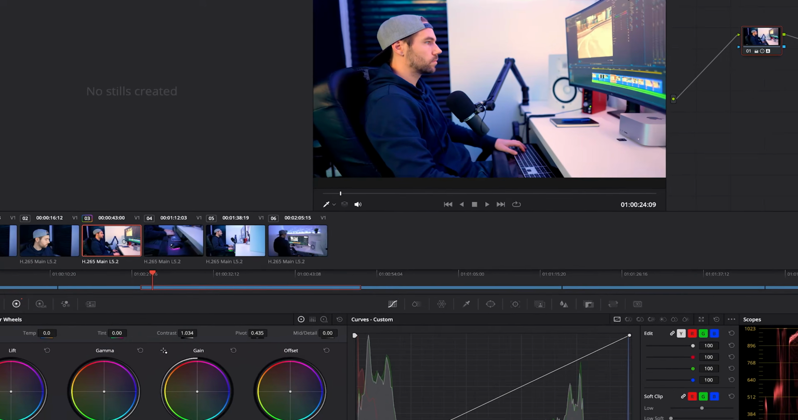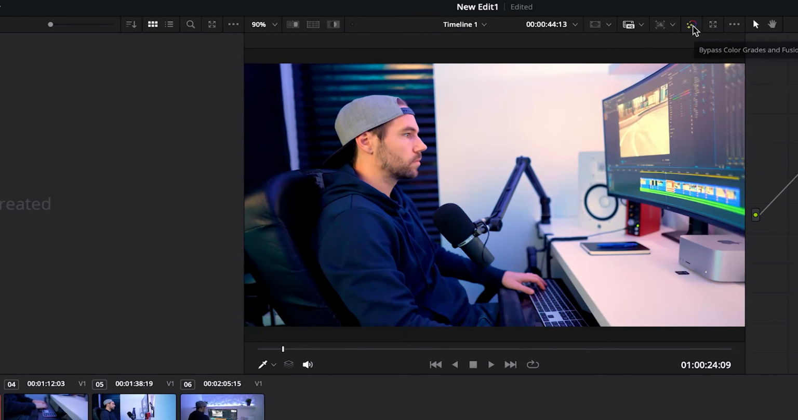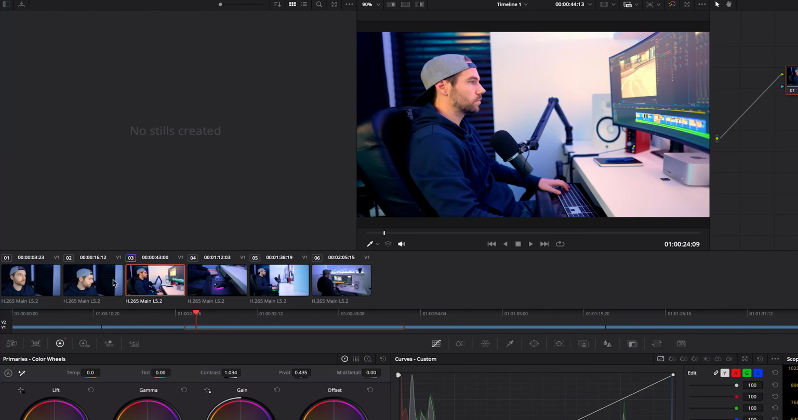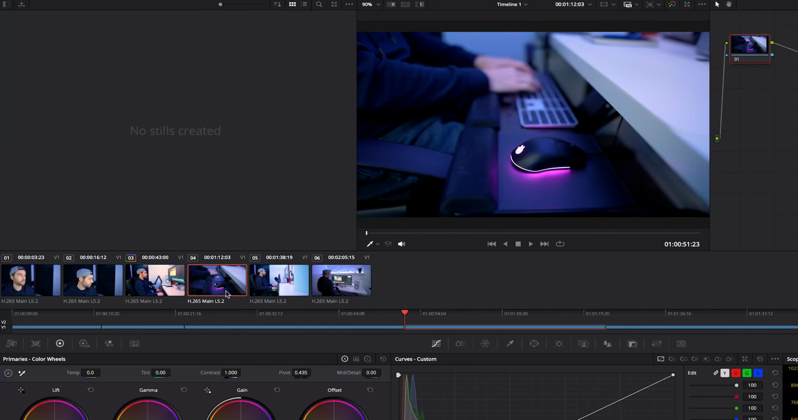And if you want to see the before and after, you go up here to the bypass button. So that's before and that's after. So you can see it's quite a big difference, and that is at a high level what color correction can do. We've only color corrected this clip, but if you want to go to the next clip in your scene, then they're all going to be layered out here.